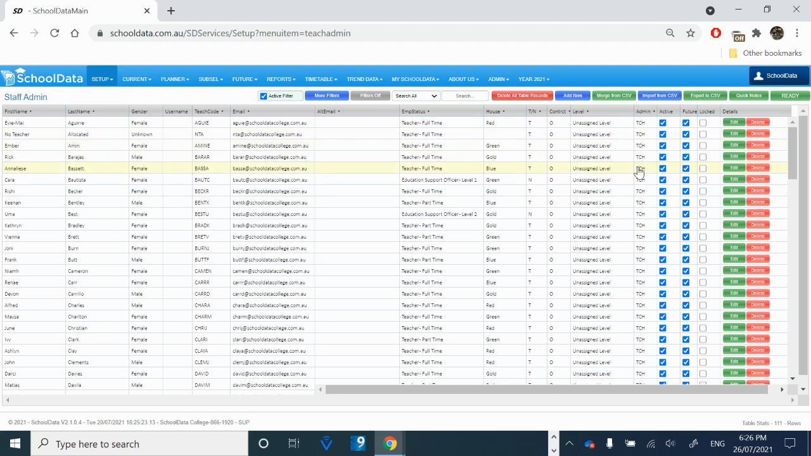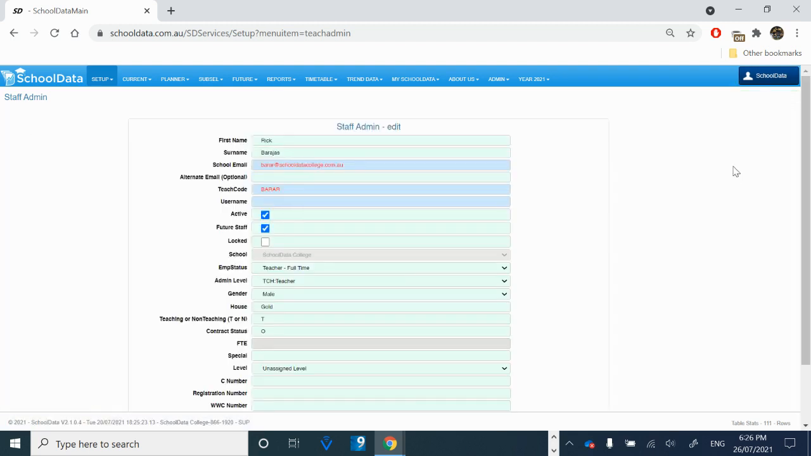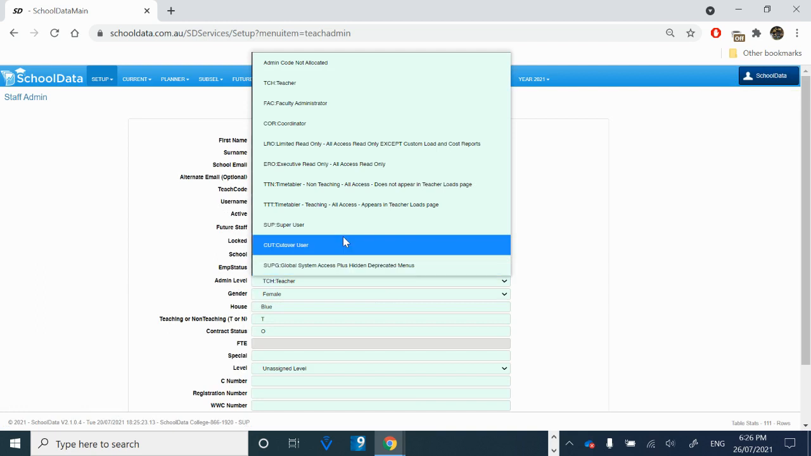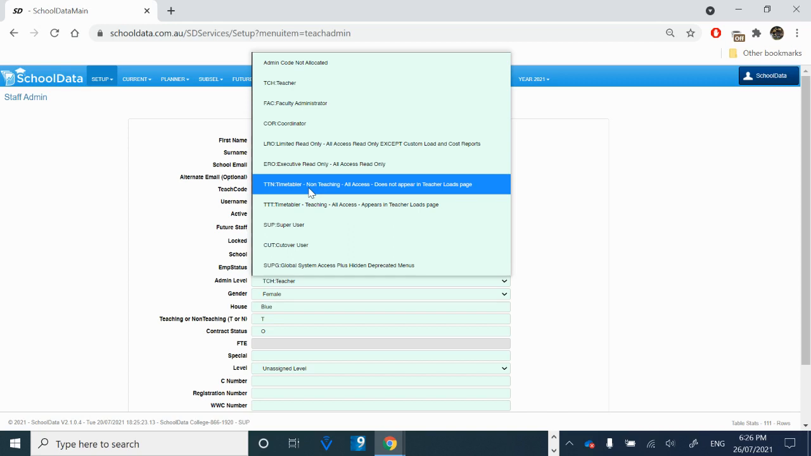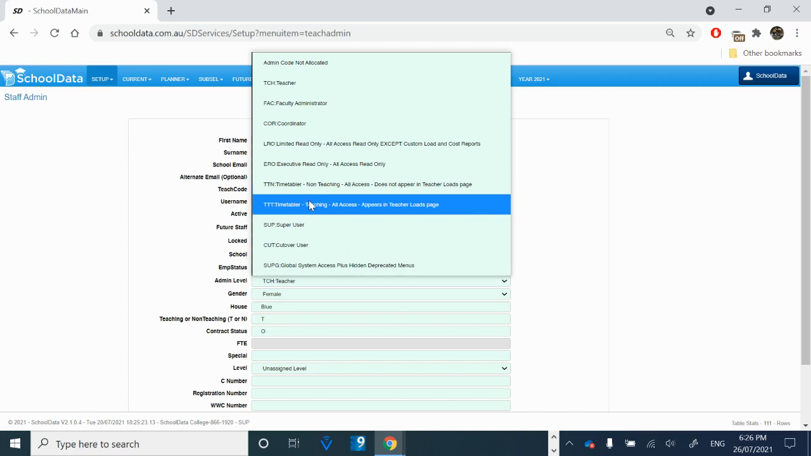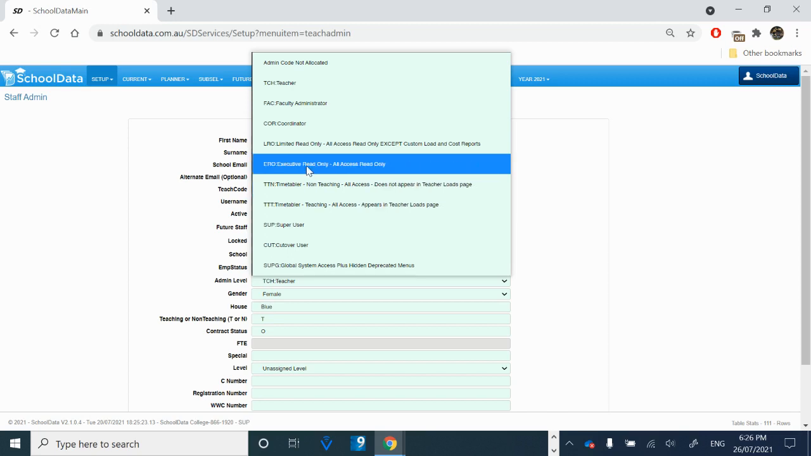The admin column is very important as it controls permission levels within the site. There are 6 relevant permission levels. Let's click Edit to explore these a little further. When you sign up, we will allocate on your instructions a timetabler teaching or timetabler non-teaching. A teaching timetabler will appear in all of the staffing screens. Executive read-only can see every screen in the site, but they cannot edit any of them. In fact, generally speaking, only timetablers can edit data in the site.